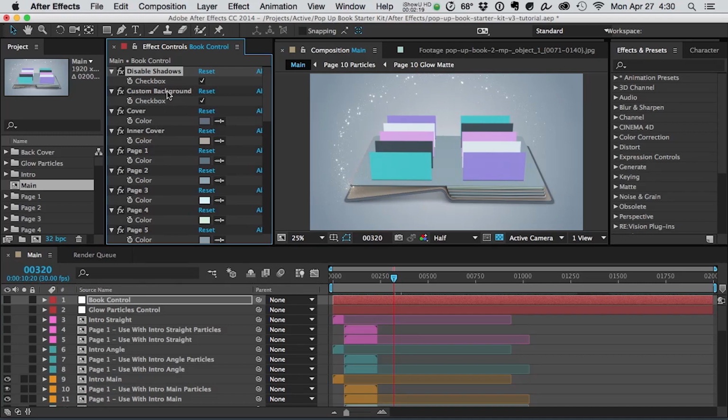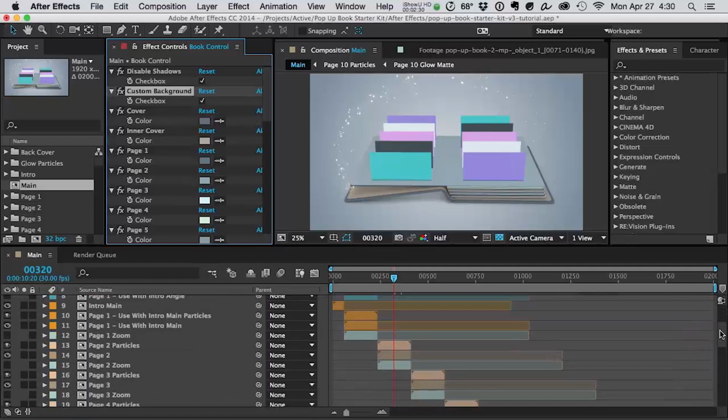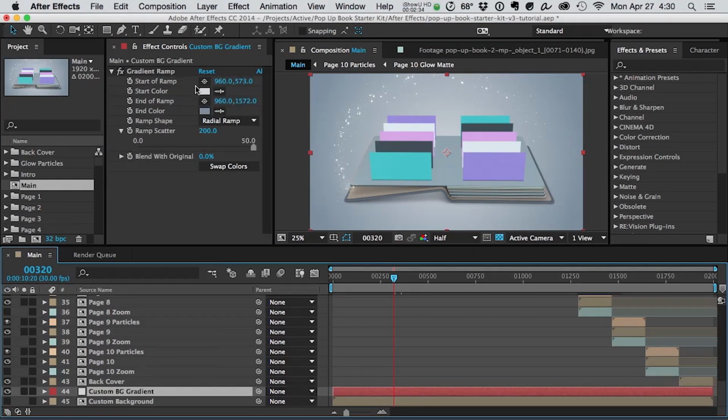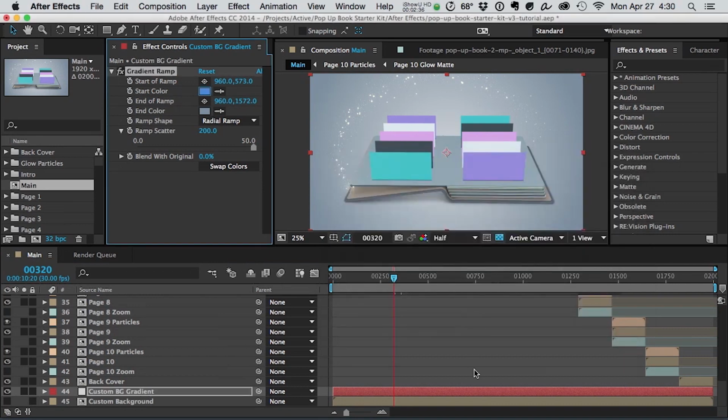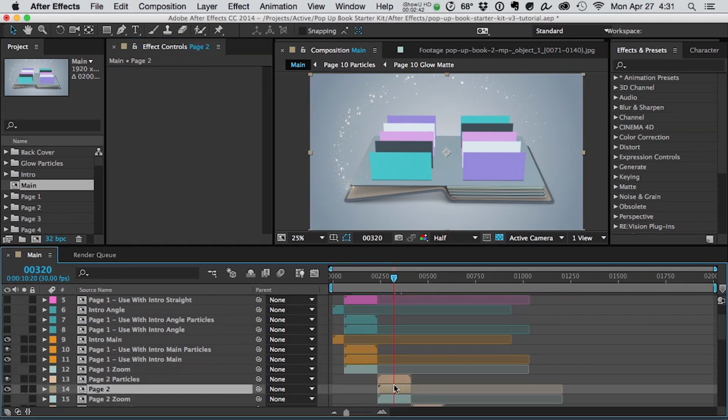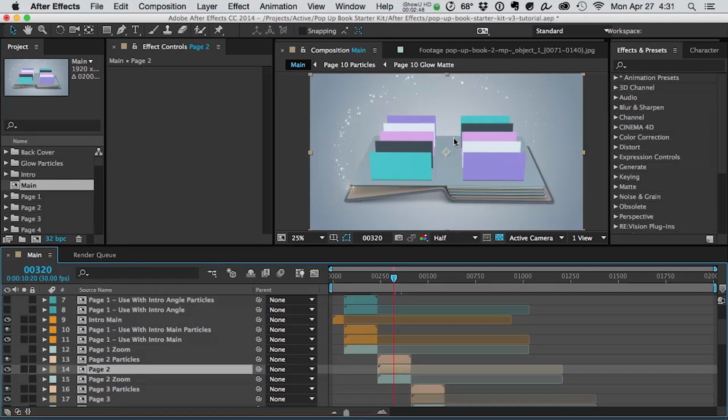Below that, we have the custom background, and there are actually two styles of backgrounds in Pop-Up Book Starter Kit. The first version is the custom background. You can see that if we scroll down in the main comp, we have the custom background right here, and if we edit this, it will change the background right here. Essentially what the custom background is doing is taking page 2 and cutting out the background, making it entirely transparent.